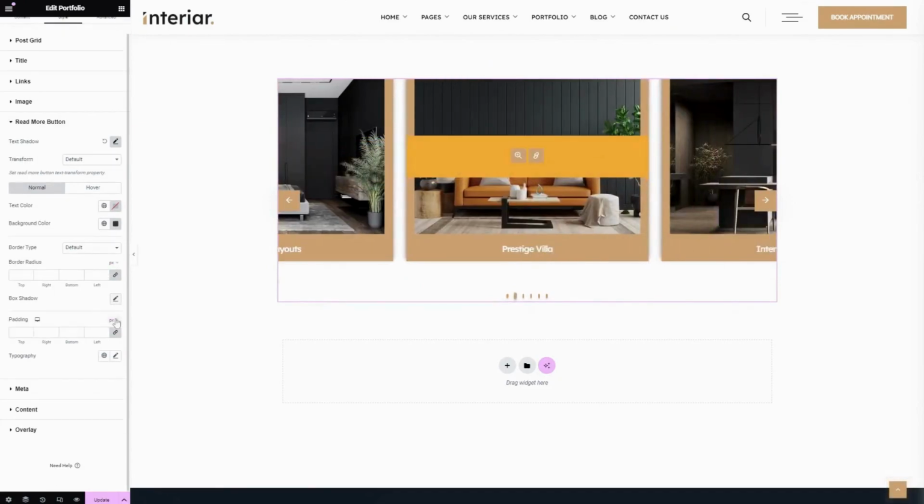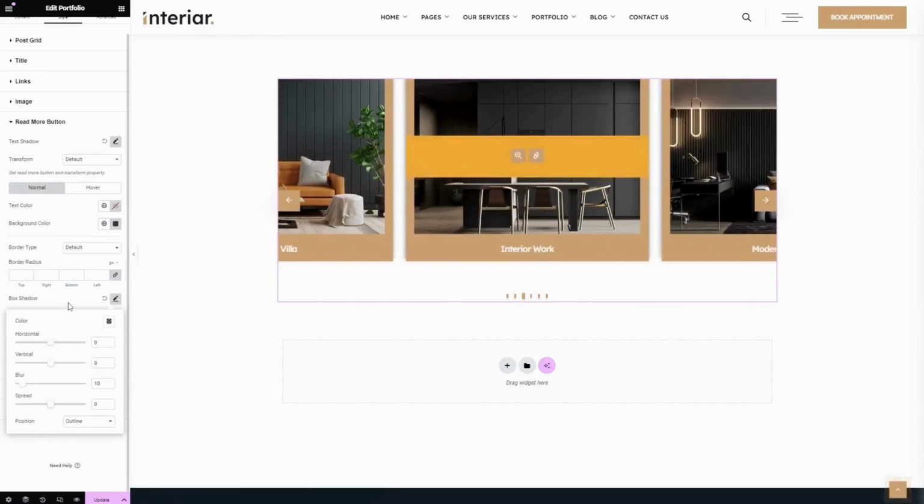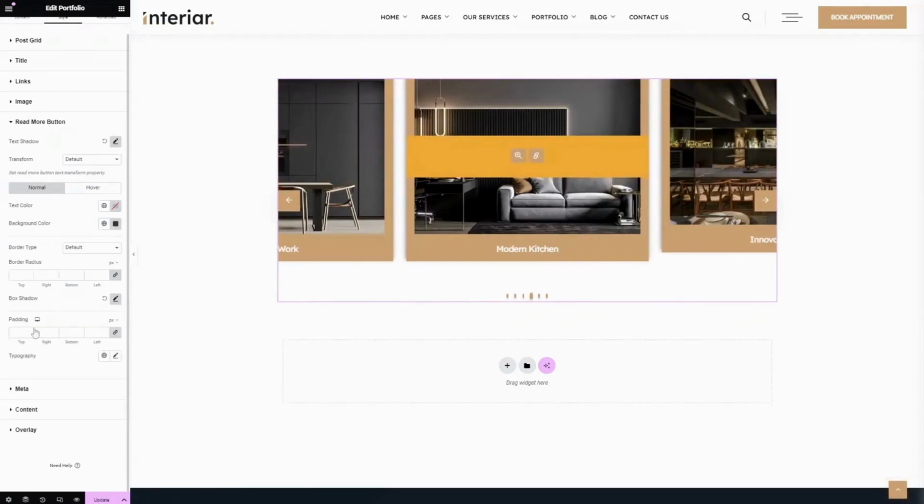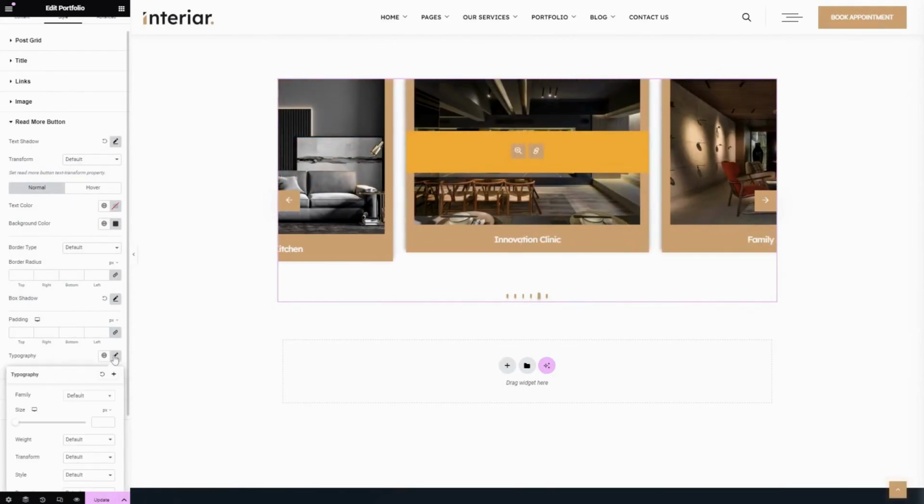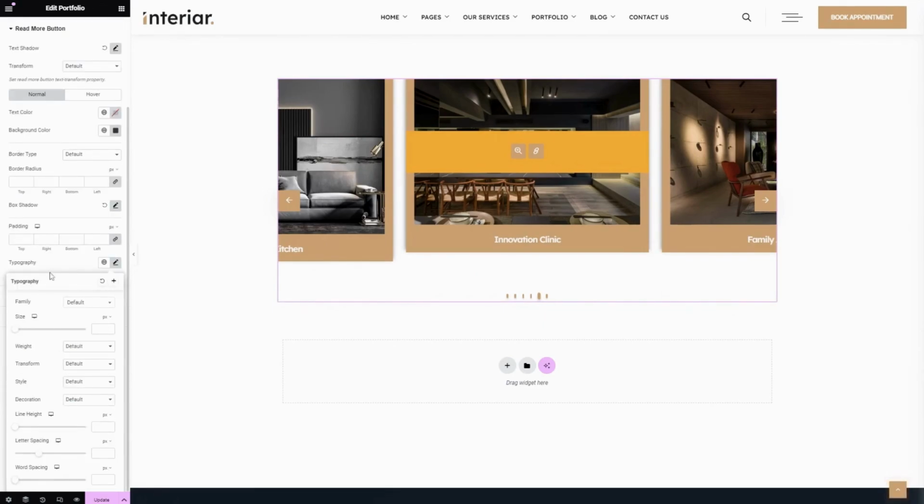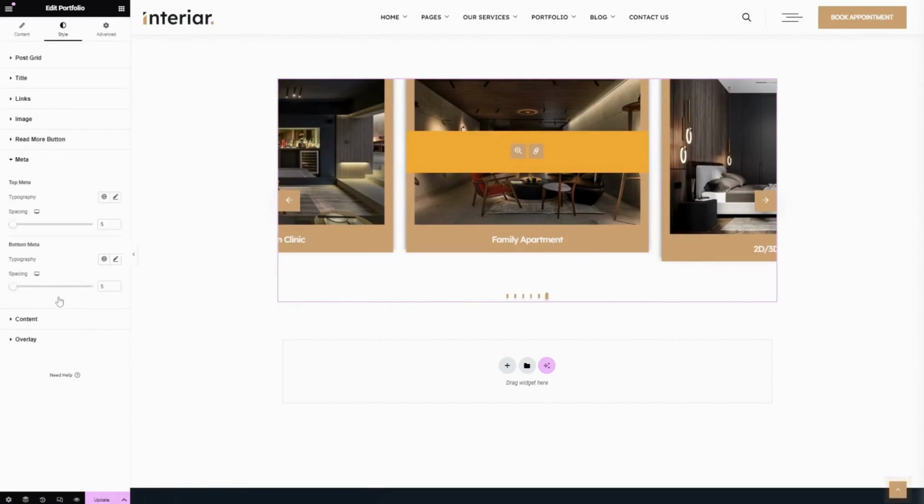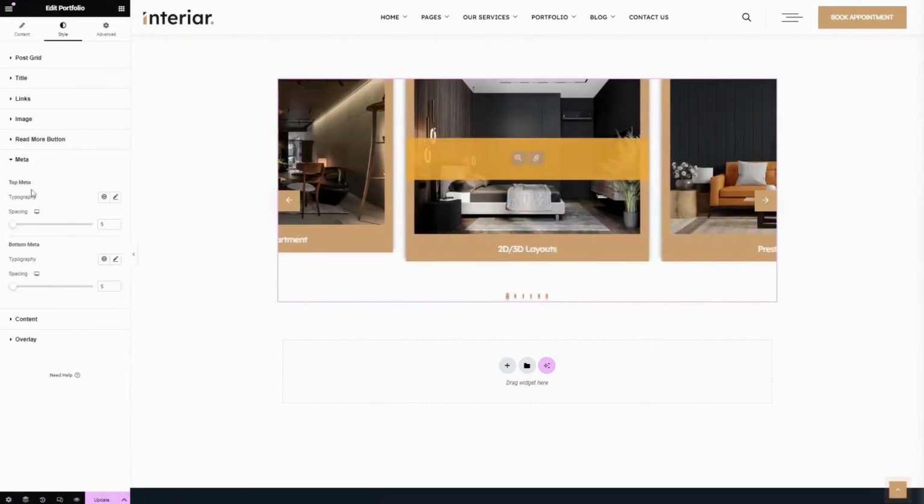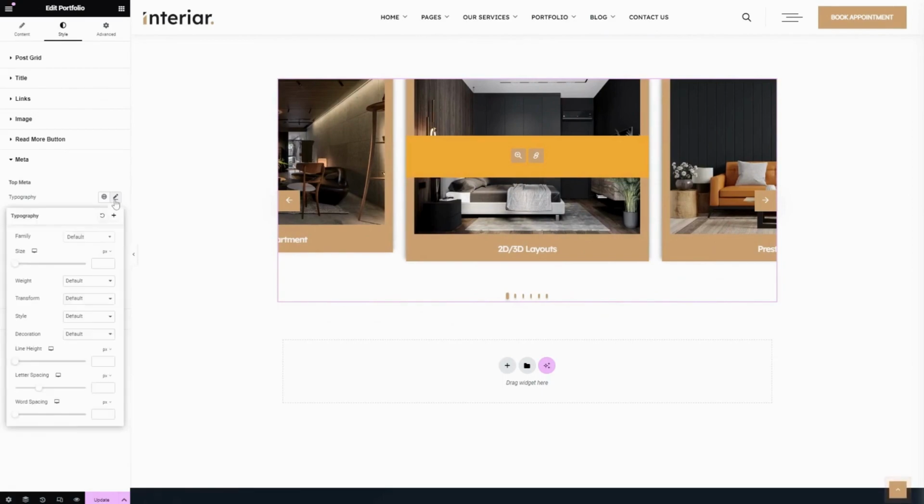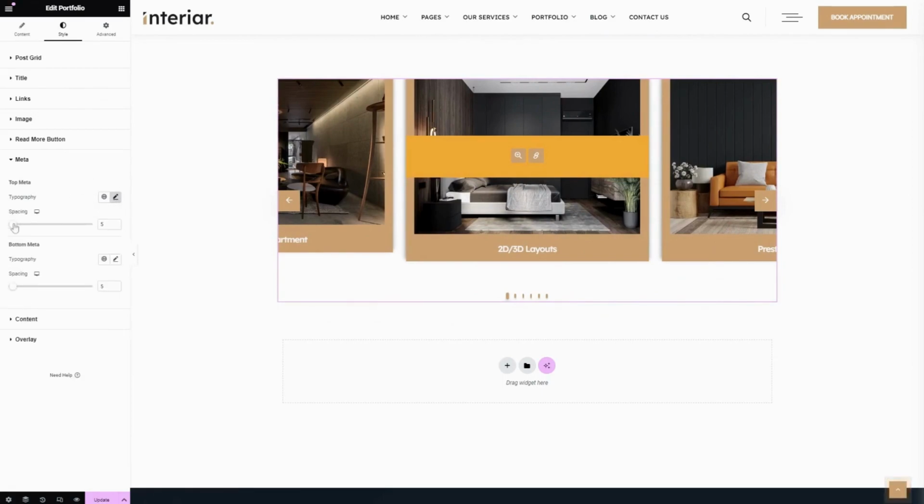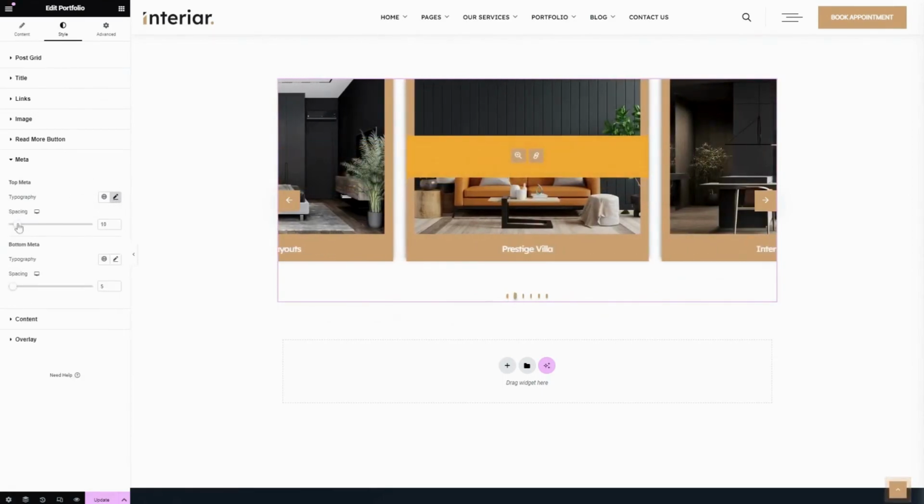This is the box shadow. You can enable it and you can adjust the position of the box shadow. And this is padding. Here you can enter inner space value for the button. The next option is typography. Here you can change font family and font style of the button. And the next option is meta. Here you can change the typography of the top meta. Also you can change the top meta space.